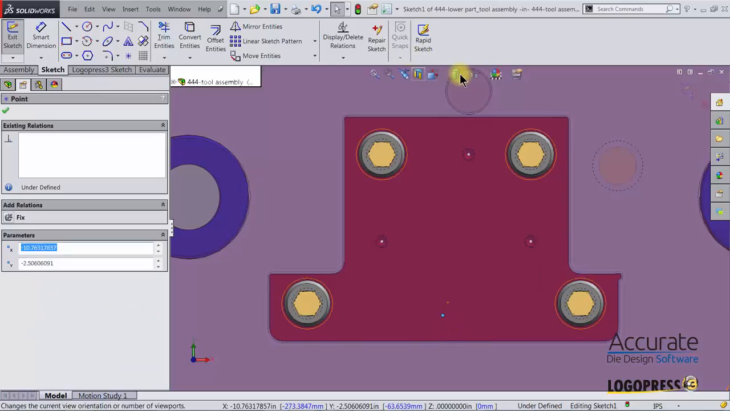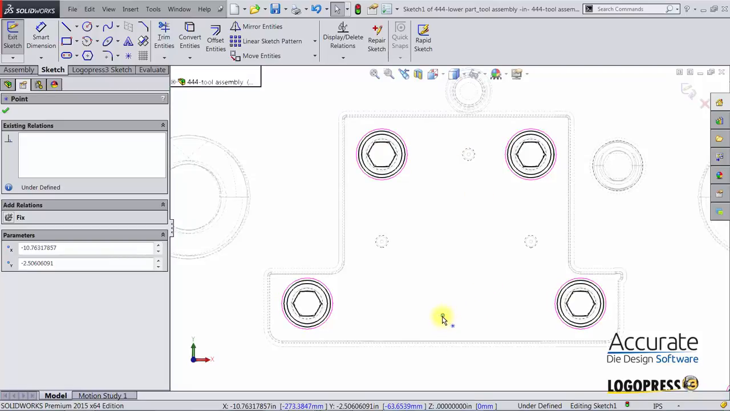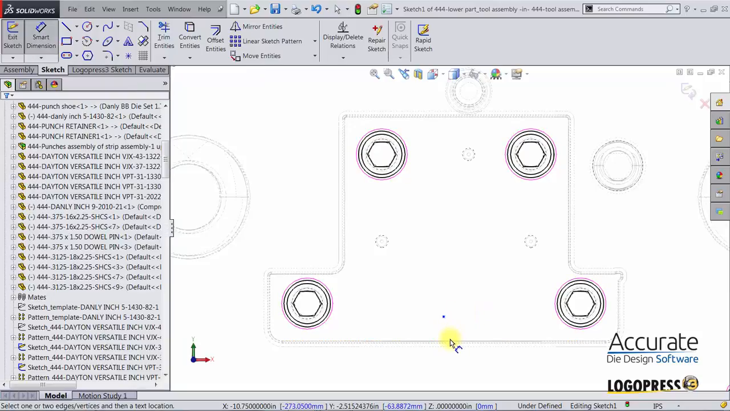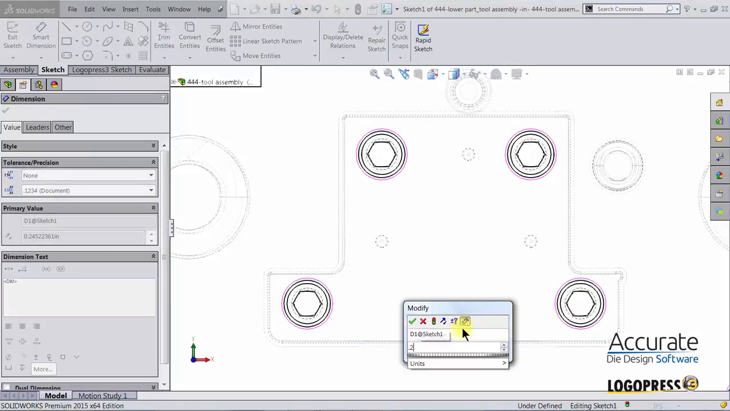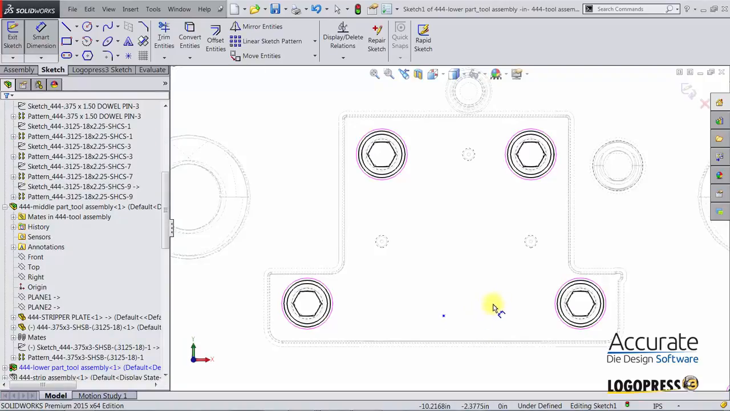I'm going to change the display style, hidden lines visible, and place a dimension here temporarily, but then I will delete it. So if we make any changes, that point will remain where it is.